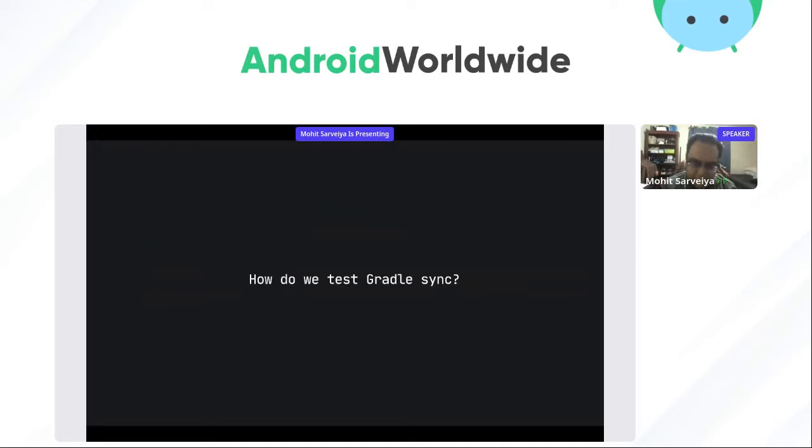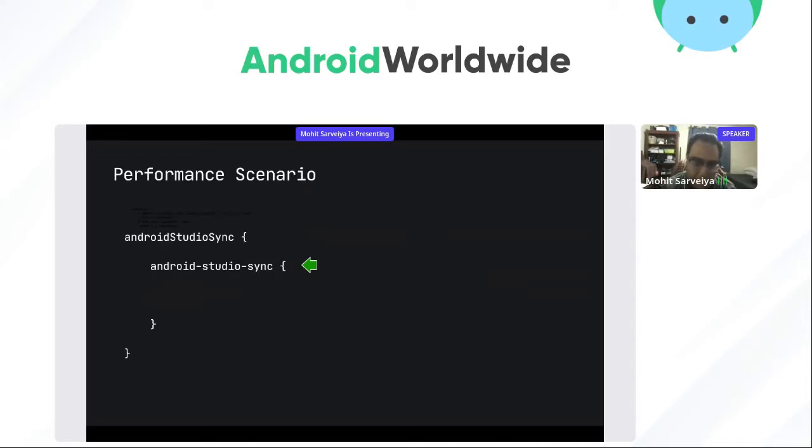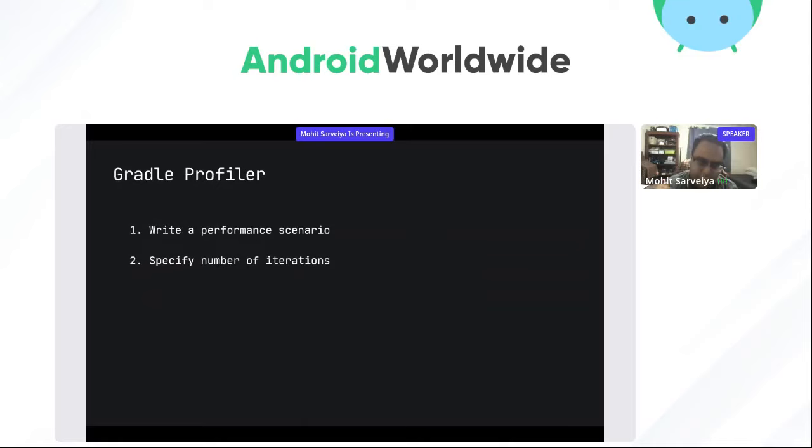What about Gradle syncs? I want to test them. Sometimes a change happens and the Gradle sync takes a long time. That has happened to me. You could also specify the memory that you want, and other things in here, and test Gradle syncs.